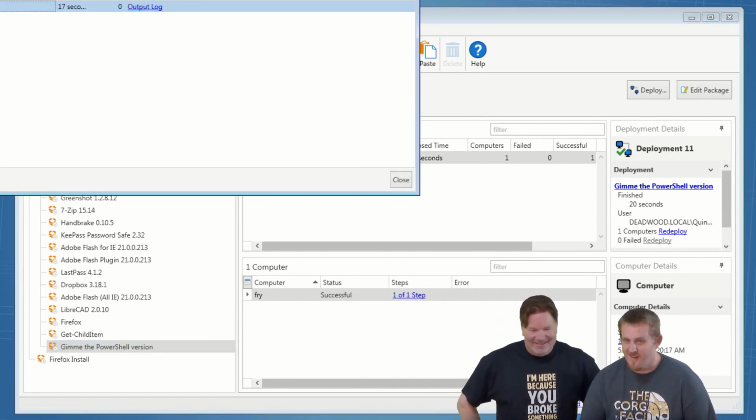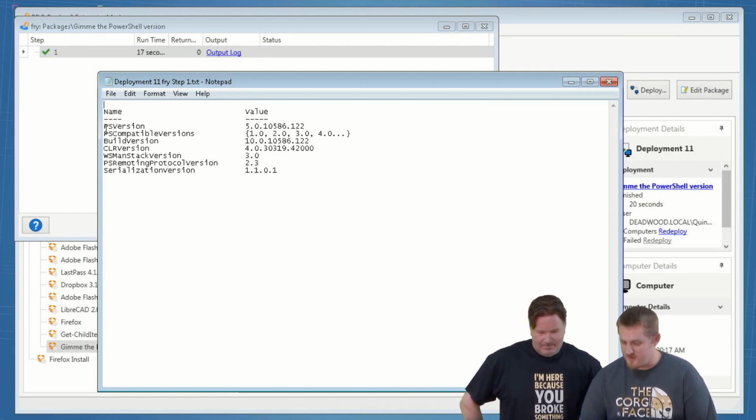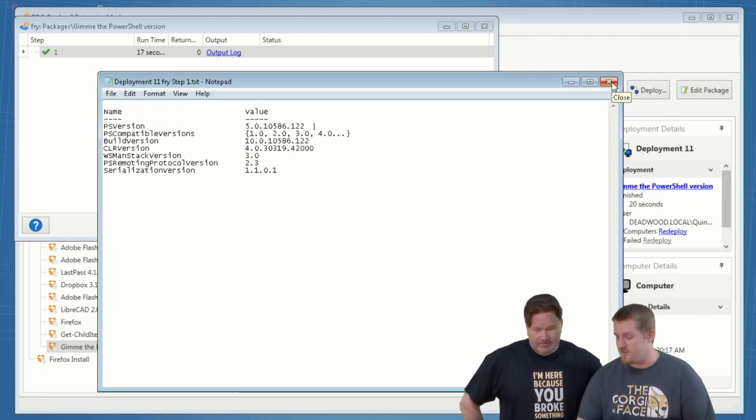Not hardly. So here we have the output log, and we run, and we kick back, and right here you can see the PowerShell version, that's what this is, version 5. That's because Fry is a Windows 10 machine, so it has PowerShell version 5 by default. So that's the easy way to do it. You can find out all your versions on that.